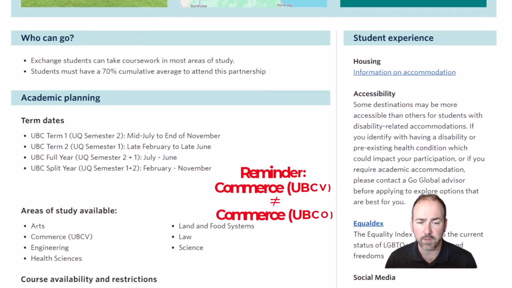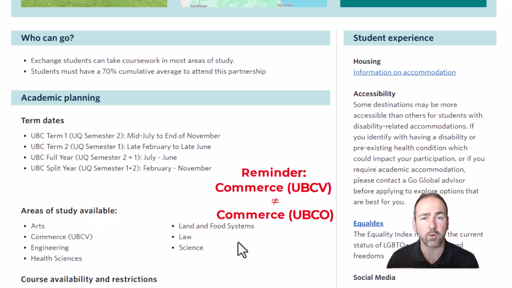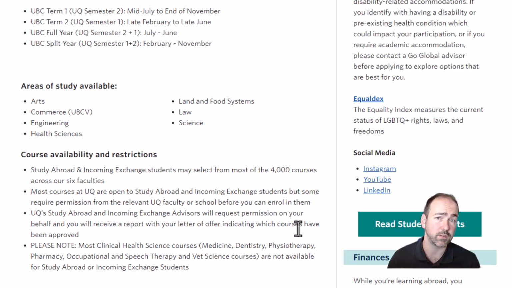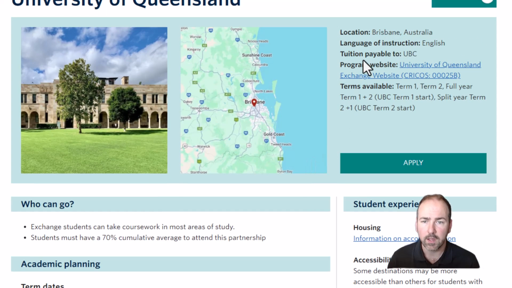The areas of study available are a variety of them, so there's not that same restriction in place. So this is a partner that is open to almost every student on campus. Other information that you want to pay attention to on our partner pages is the location. There's always going to be a little map picture here.